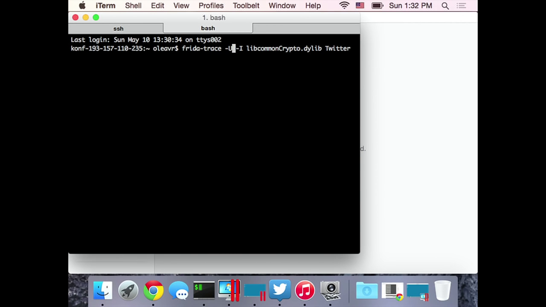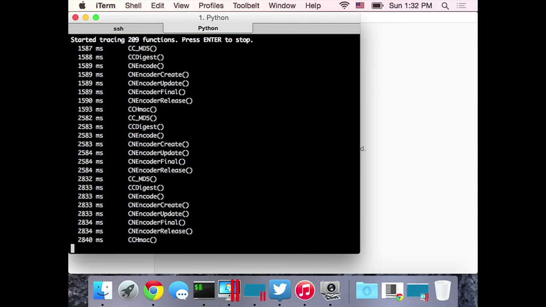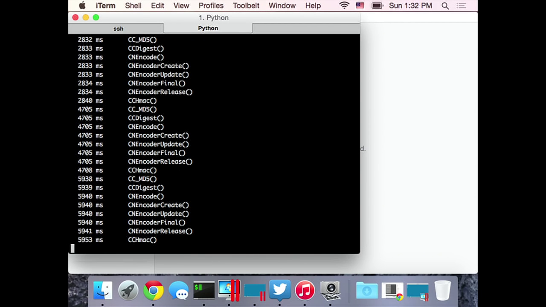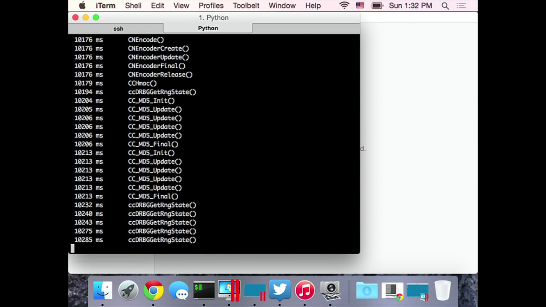The dash U. Let's try. Okay, and here we go. I'm reloading Twitter and searching for something on Twitter, and you'll see the crypto API being used on the device. And here we can edit the JavaScript locally and explore the arguments and so on.